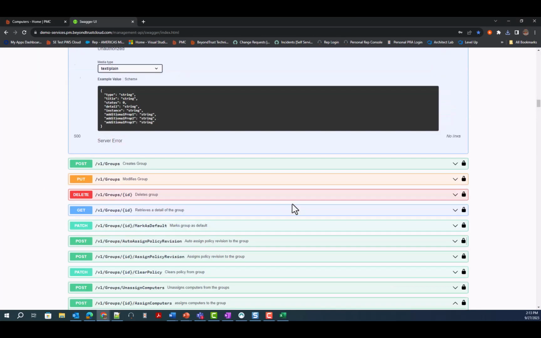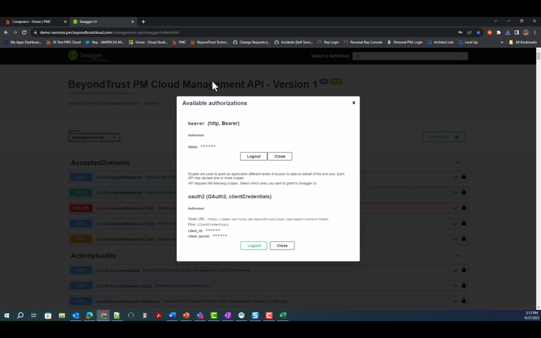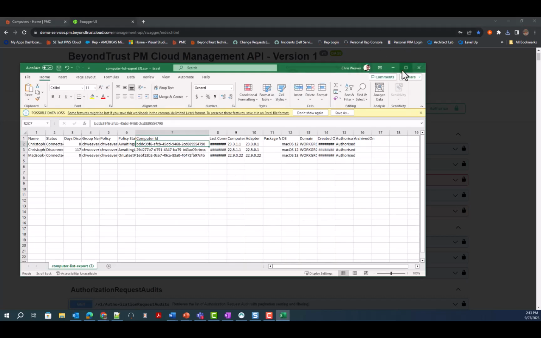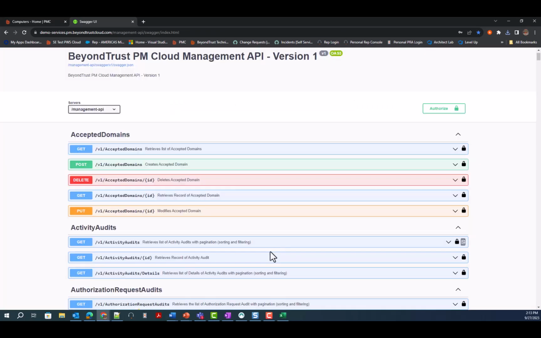go over to my Swagger user interface. First thing we have to do before we get too far ahead is that API user that I created in Privilege Management Cloud, we do need to put in the client ID and secret. The secret itself is only shown once. So if you don't have that written down somewhere, what you need to do then is go regenerate the secret. All right, so I'm already authenticated.